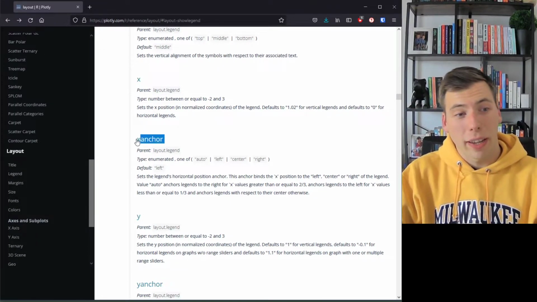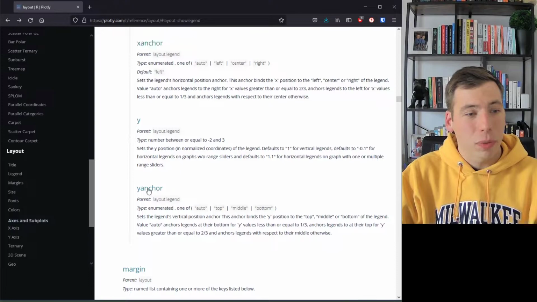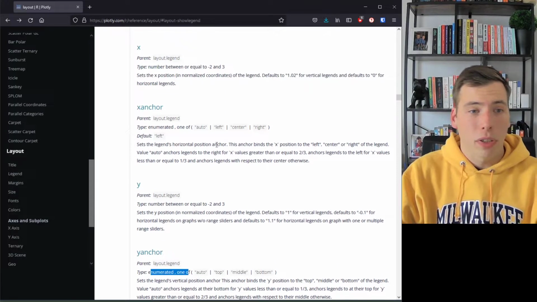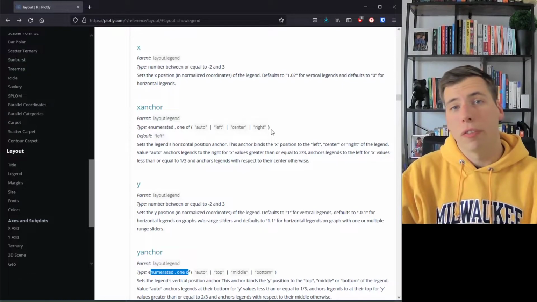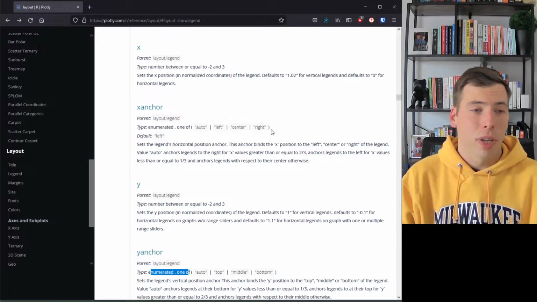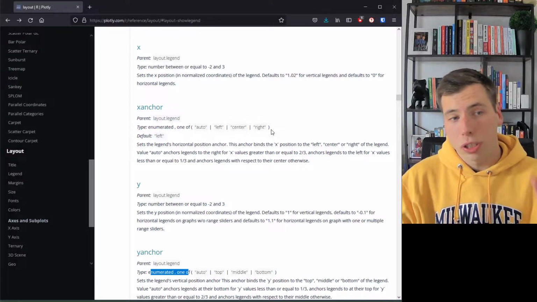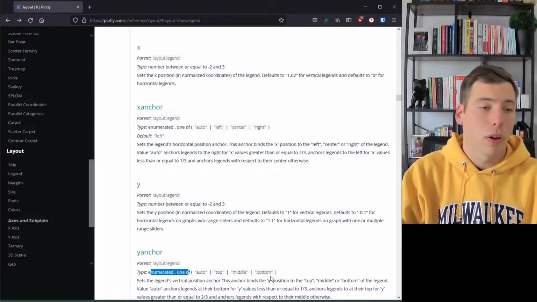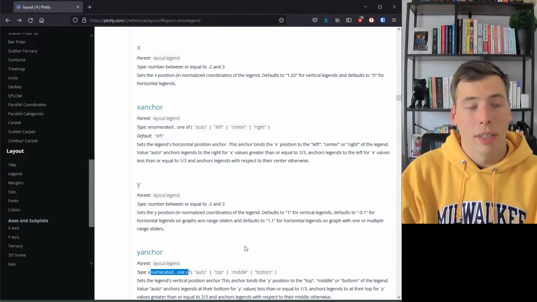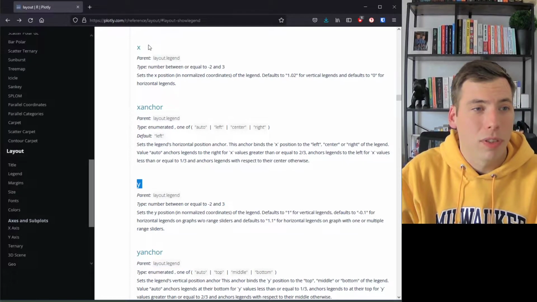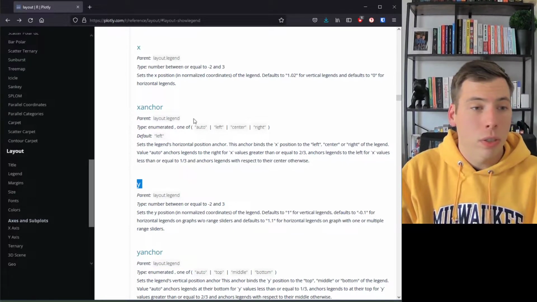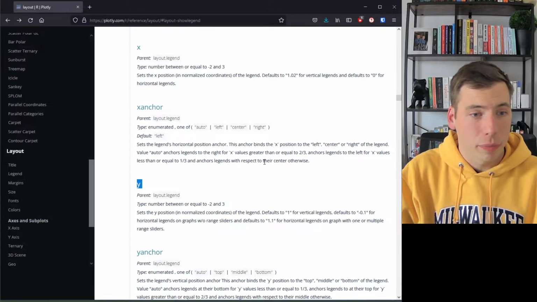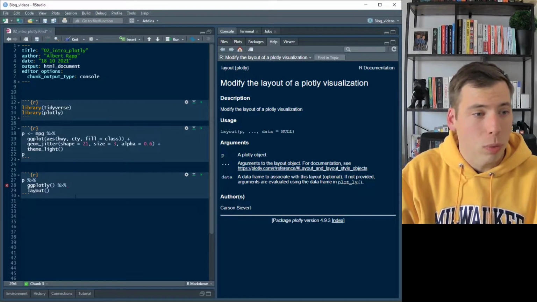Initially, I tried X anchor and Y anchor because when I looked at the possible values, it already had top, middle, bottom, left, center, and right there. So I figured it might be the same as with ggplot. Just put in legend position or X anchor, Y anchor bottom, and then it will work out. But this didn't work in any case. So now I know I will have to use X and Y. So let's try to adjust that. Let's try to adjust X and Y here.